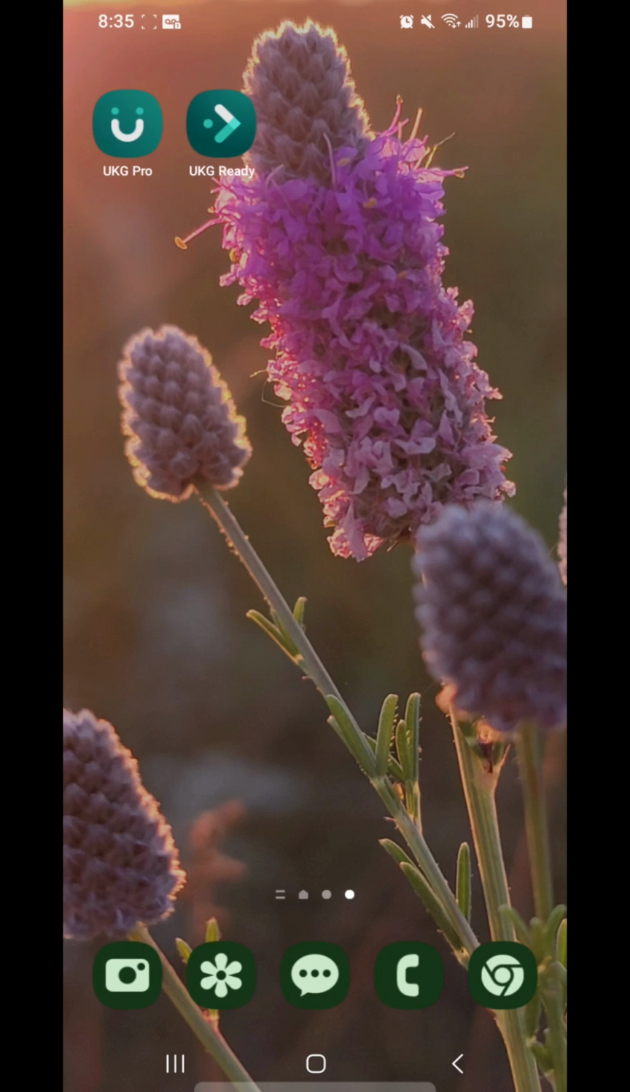A helpful hint is that the UKG Ready app you will never log into. This is just to run in the background on your phone and give the UKG Pro app some additional functionality to allow you to log in and log out of the timekeeping system. So with this said, I do want to guide everyone on how to log into the UKG Pro app first.